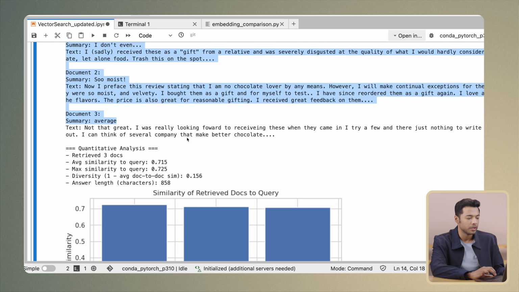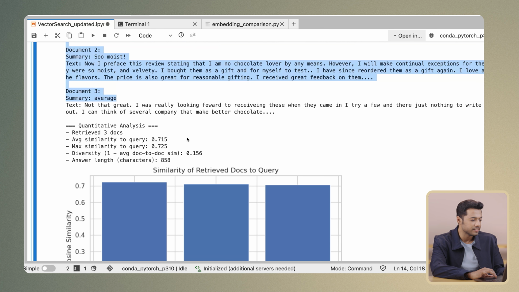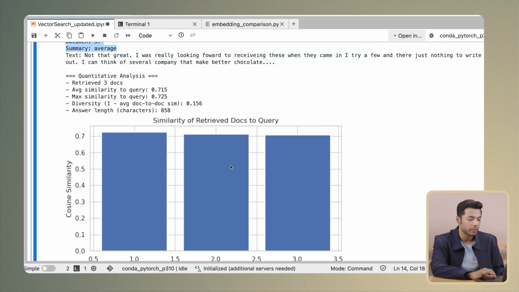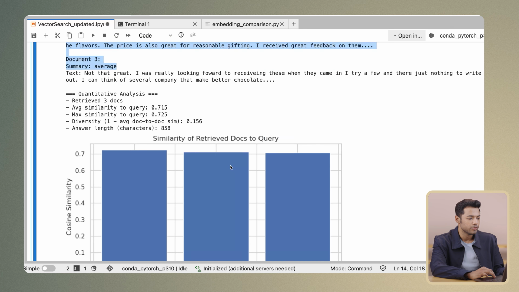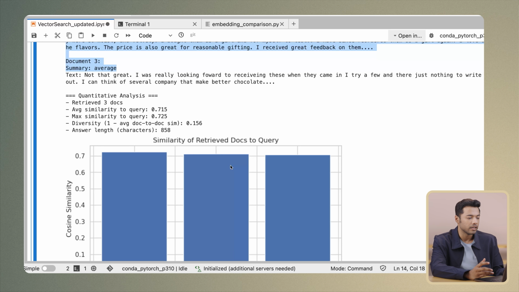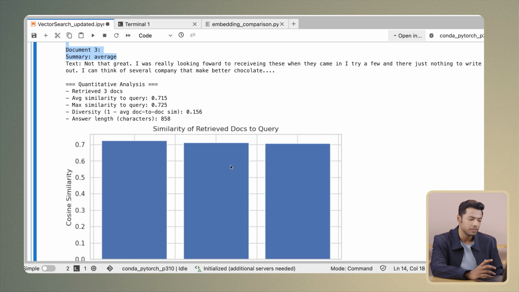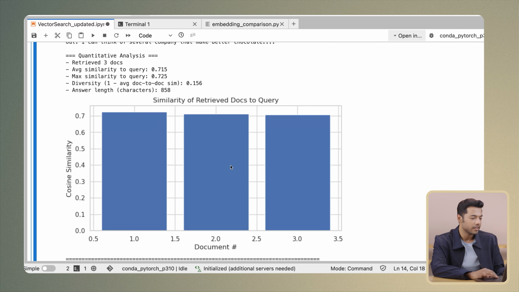We can see that our retrieval is working fine because the average similarity and the maximum similarity of the documents are quite high. So the query and the documents that are fetched are highly relevant. This means our quantitative analysis is fruitful.